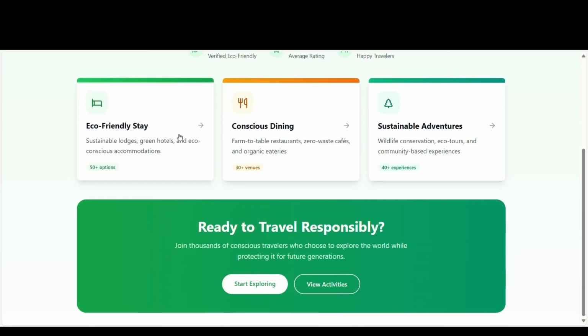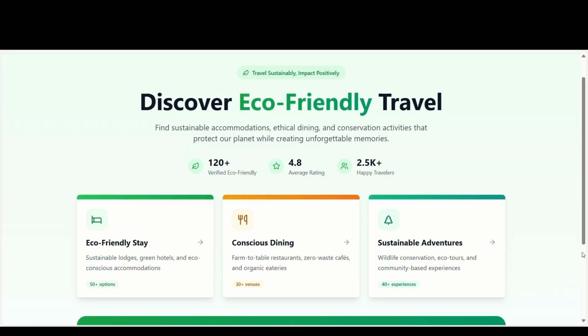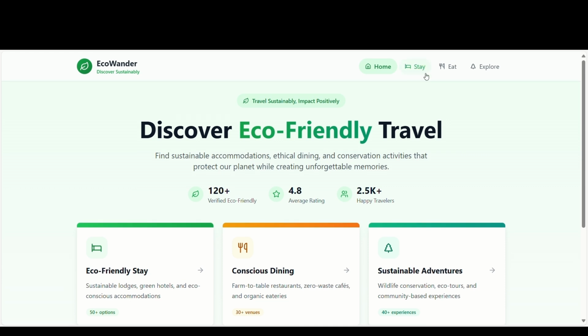If we scroll down, we can also have two buttons. Start Exploring directs us to the eco-friendly stays, and View Activities directs us to the Sustainable Adventures list. If we scroll up, we see on this upper side on the right also the three main options, so Stay, Eat, and Explore. We also can see an action title, so what the app is about, and also some ratings of the app and how many happy travelers we already made.